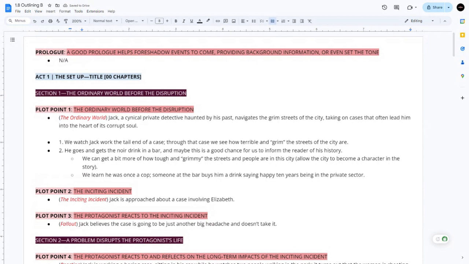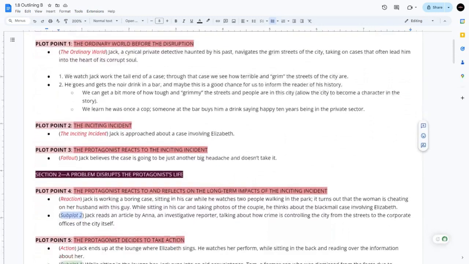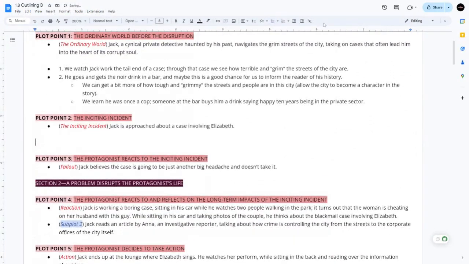So now we know that the first plot point of the ordinary world, which was originally just us saying, Jack, a cynical private detective, haunted by his past, navigates the grim streets of the city, taking on cases that often lead him into the heart of his corrupt soul, has now been broken up into two chapters, okay? More so, going to the inciting incident plot point, I actually might look at this as a third chapter, and I don't think we need more than three chapters because Jack is approached about a case involving Elizabeth.